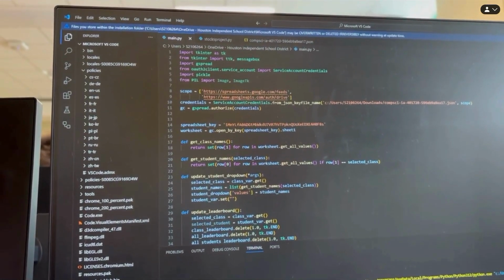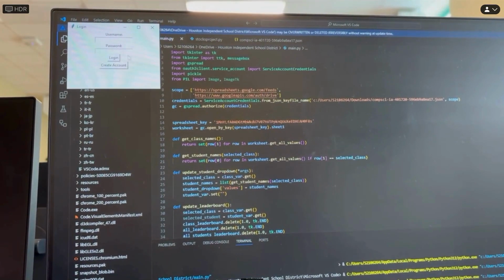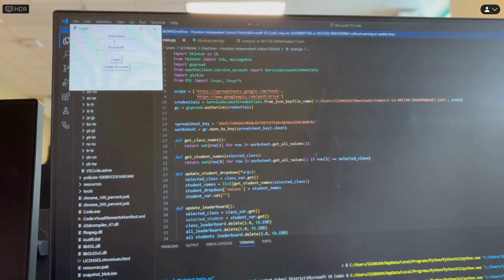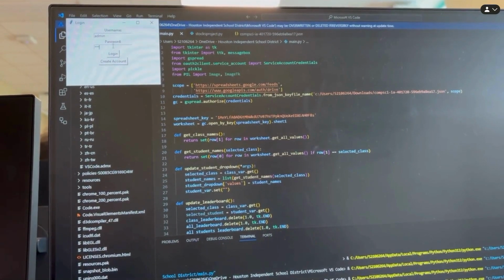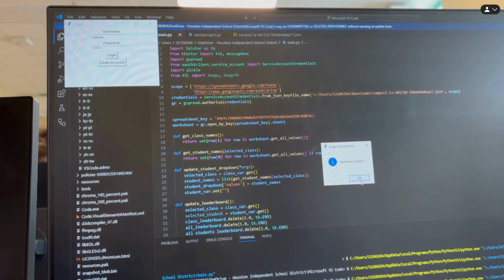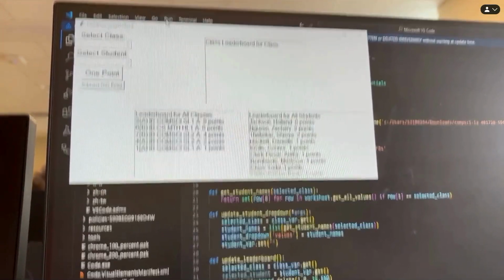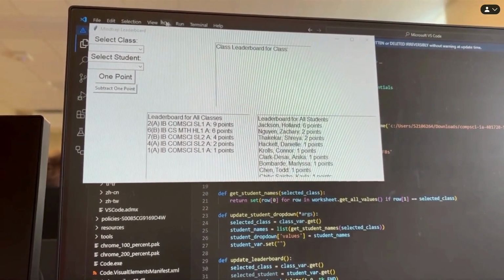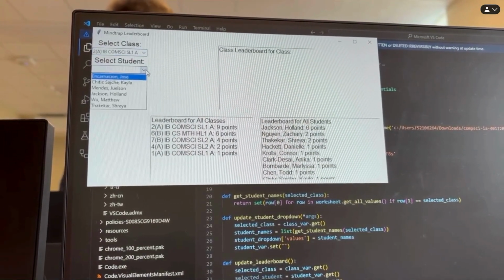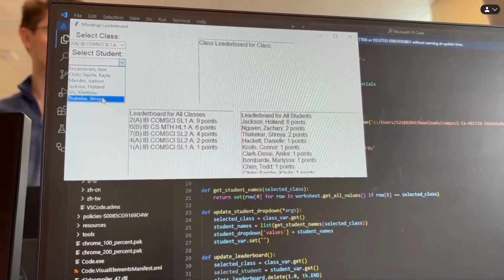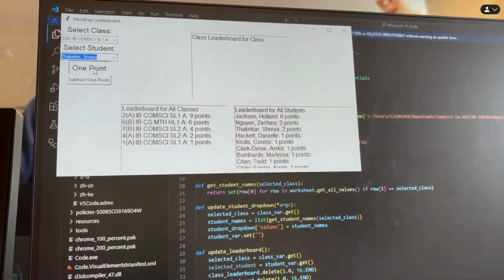So when the app is opened, there is a login screen first. In the video, I'm putting in the default username and password, admin. You get the pop-up for the login successful, and then you gain access to the Mindtrap leaderboard. So you can select a class and a student and give them a point if they guess the Mindtrap correctly for the day.